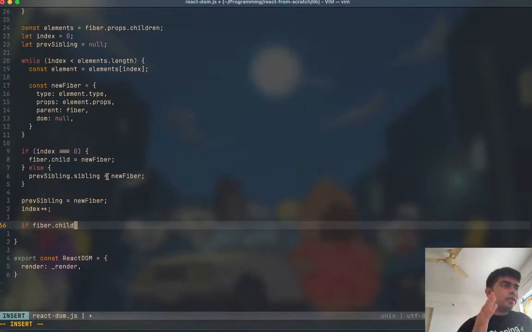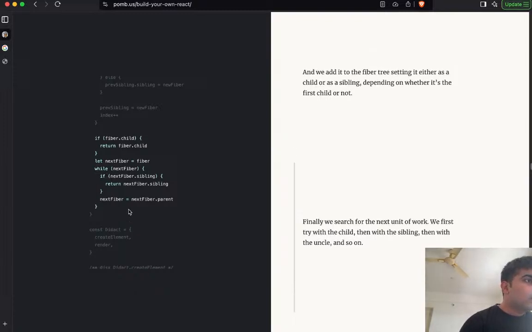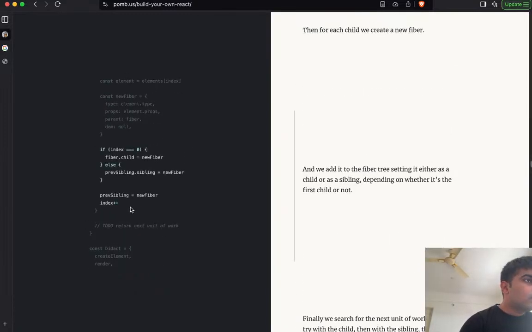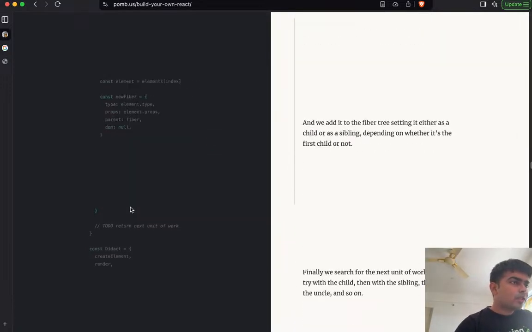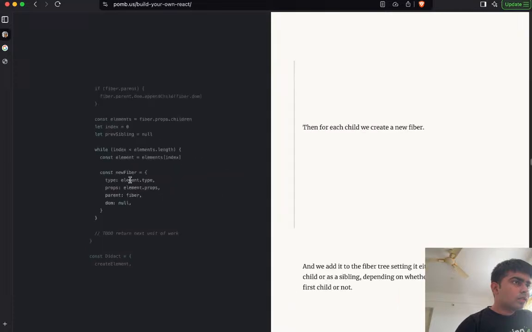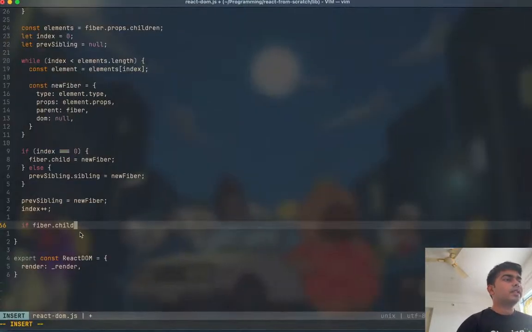The whole point is that it's incremental. But this is not in the while loop. Is this in the while loop? Hmm. Okay, so this is in the while loop, which makes sense. I was wondering where they were updating it.